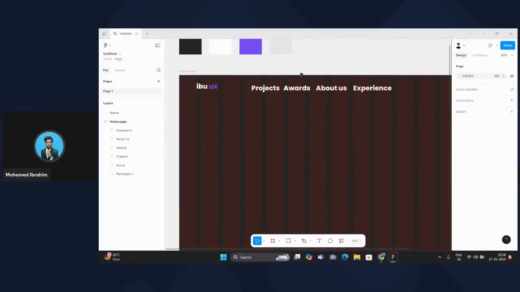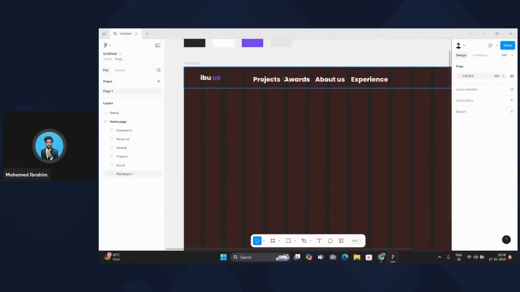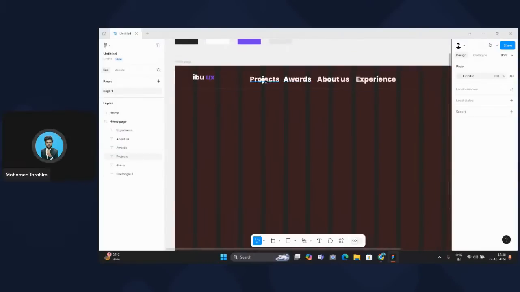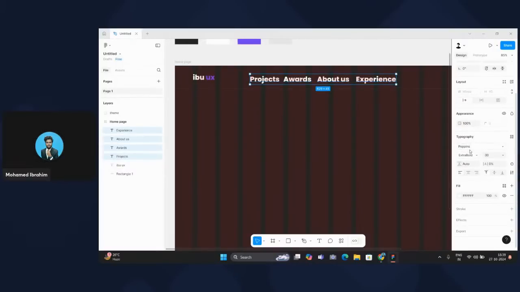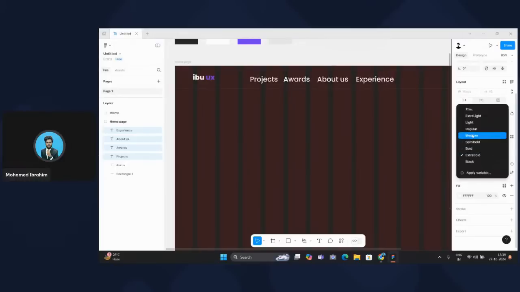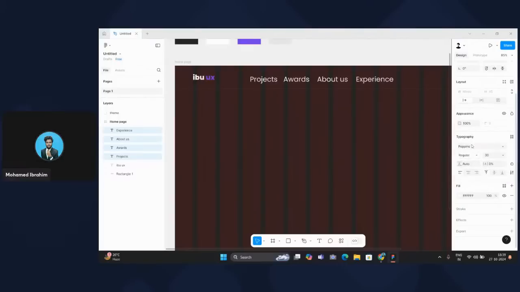So these fonts need to be changed. I don't need these fonts to be so big. I'm going to select all of these fonts. Just press shift and select all these other components, so that we can change all these styles at once. Instead of this extra bold, I'm going to mention regular, and I'm going to change this size from 30 to 18 or something.